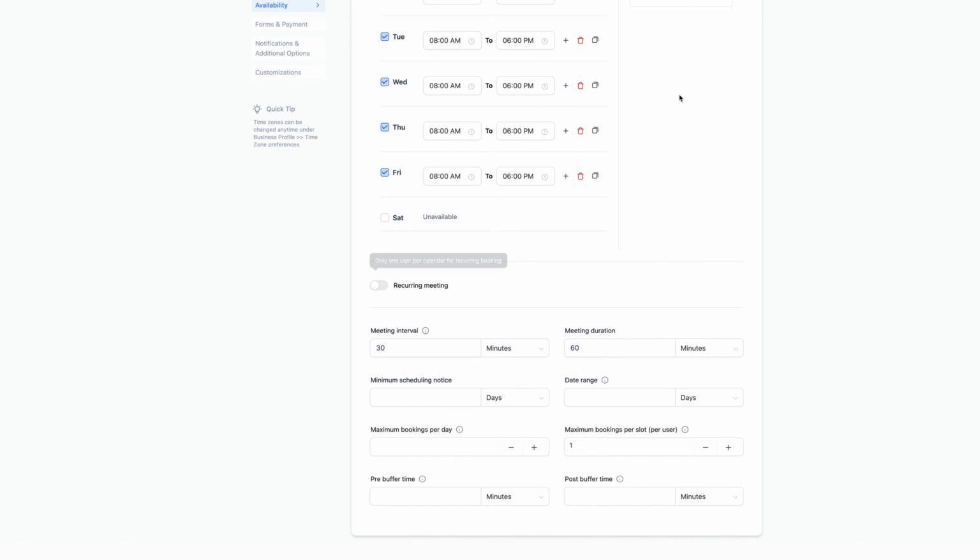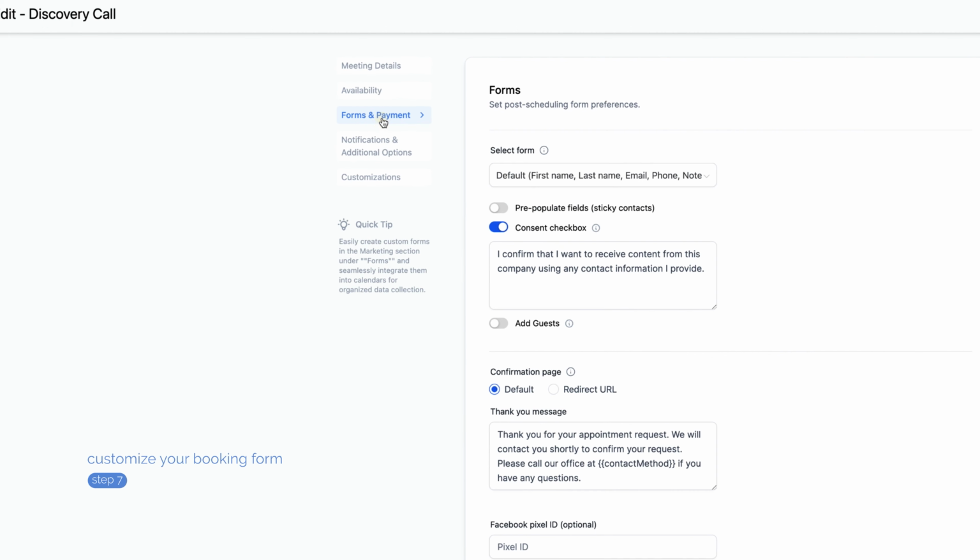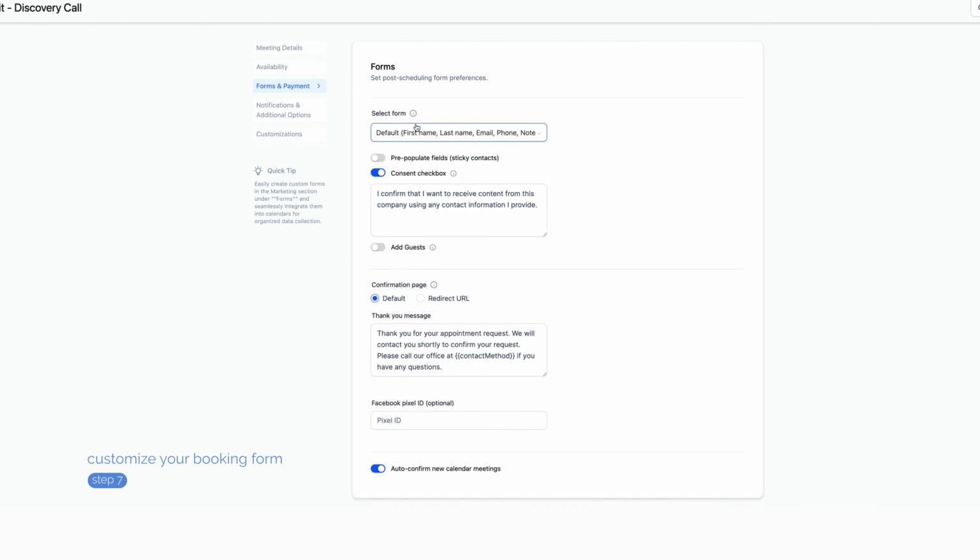Once everything looks good on this page to you, go ahead and click on the next option, which is forms and payments. Now this will allow us to set a custom form for our calendar, as well as redirect any prospects to a confirmation page or just give them a confirmation message, as well as add a Facebook pixel.